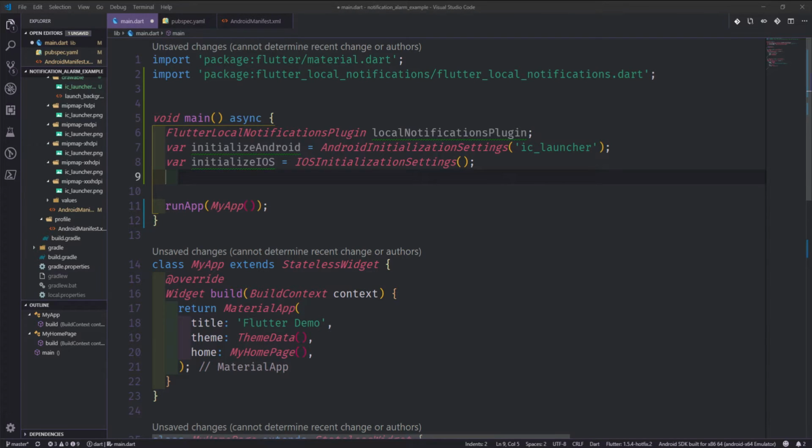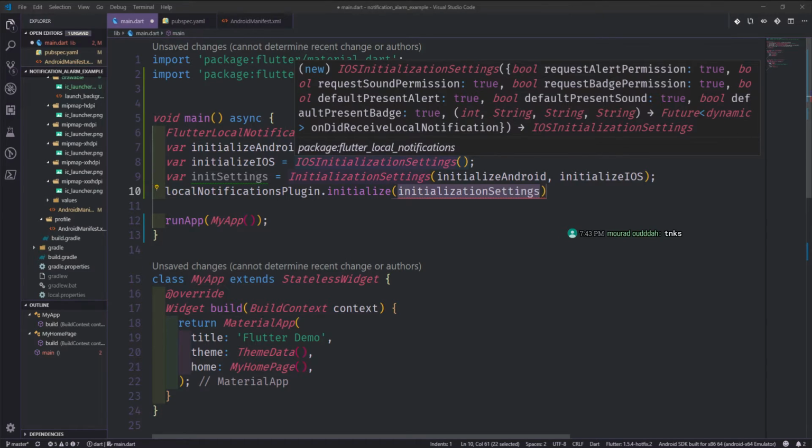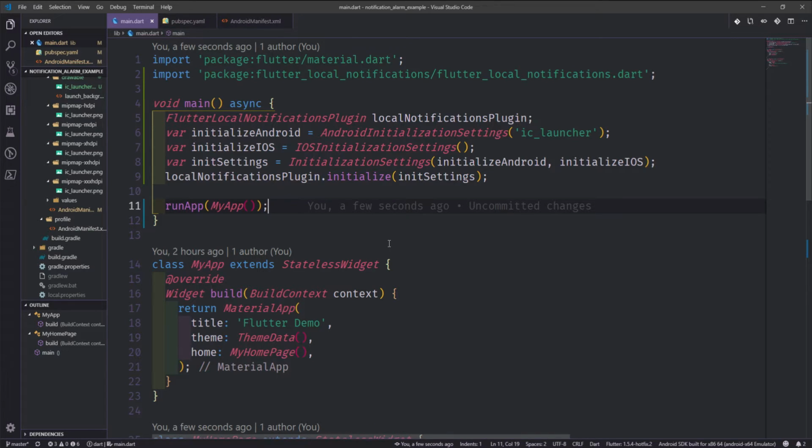So now we can go ahead and connect these two. That's what it should be called. I spelt it right. All right, and we just put in our Android and then iOS objects. And then we can call the initialize function with the Flutter notifications plugin object. For this we pass in the initialize settings that we just created here, and then that initializes our ability to send out a notification.